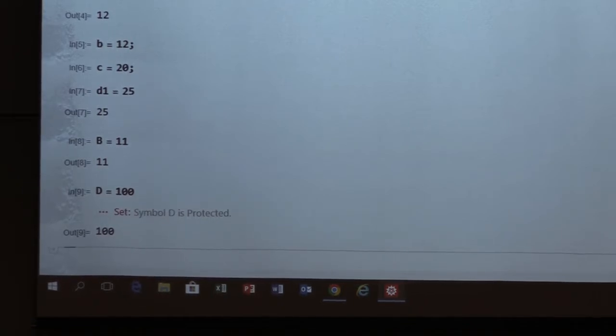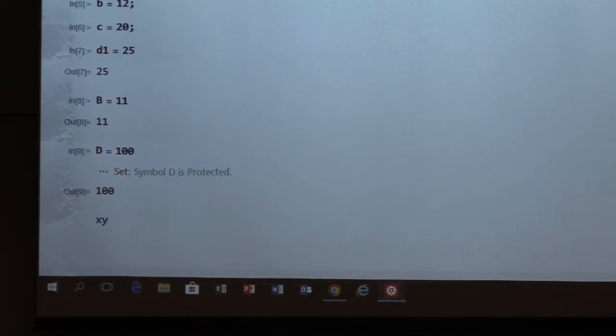Let's do this one. Let's do a variable called xy. Now, we said earlier, we can use alphanumeric strings, right? So I can use more than one letter if I want to define a variable. We used D1 earlier, but how about xy? Okay, well maybe let's set that equal to 200. Shift Enter. Okay, that's okay, right?